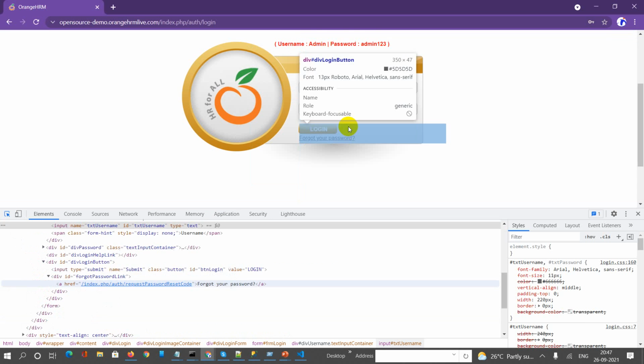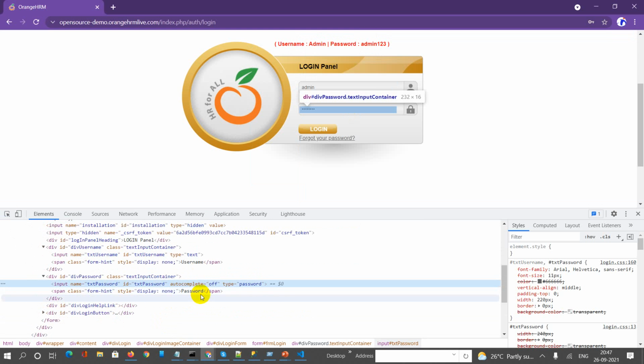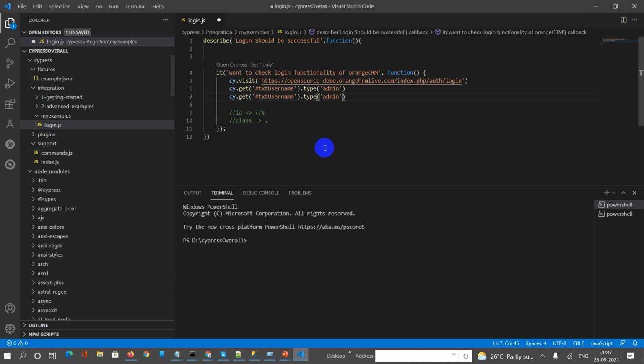So let me check the web locator for the password. The password has the name id. It doesn't have any class name right now, so I will only pick the id. The next time I will show you about attribute and tag name. So what is the password web locator?